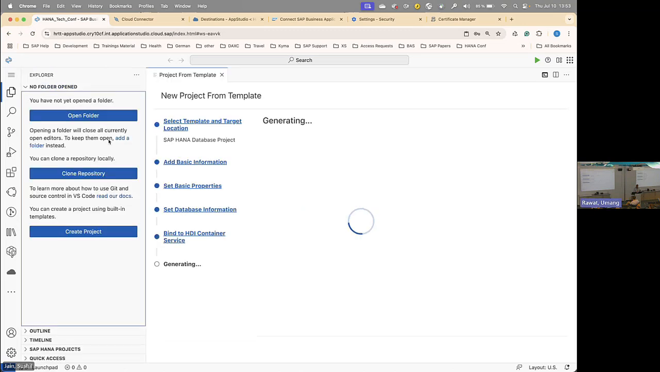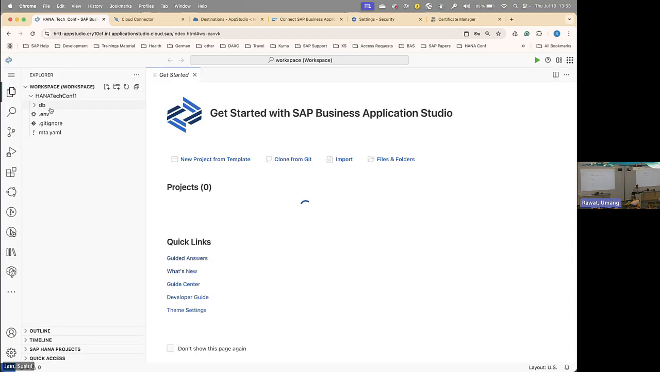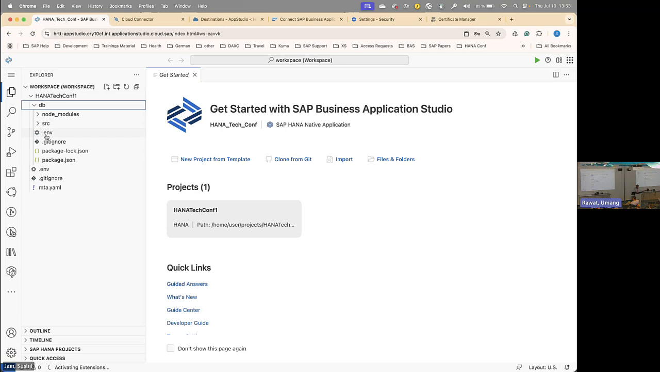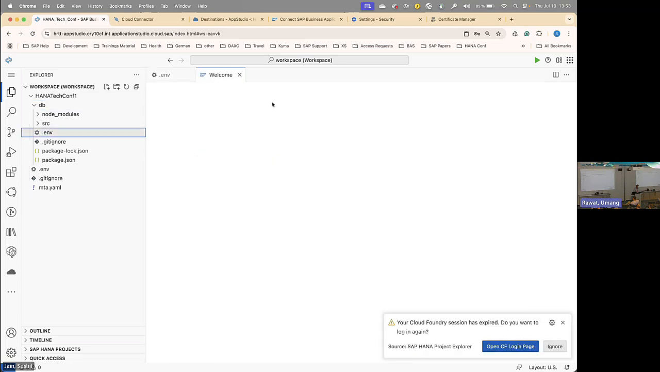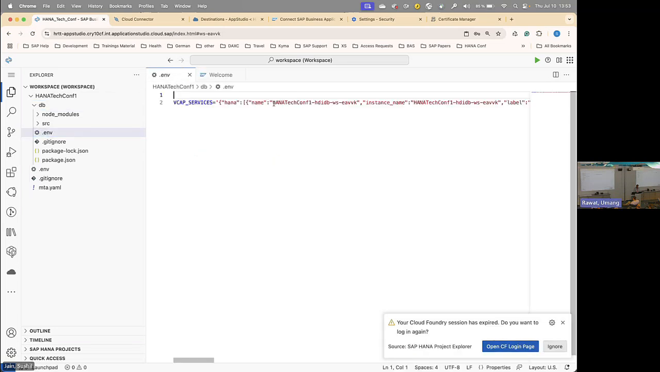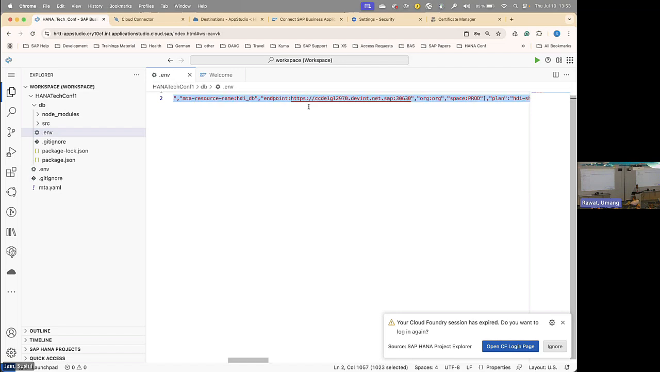Initially, you see, there is nothing. It will take some time. Good. So your project is created. We can see that. Here is your database folder. And if you look at the .env file, this is the HTI container name we created here with some credentials inside.